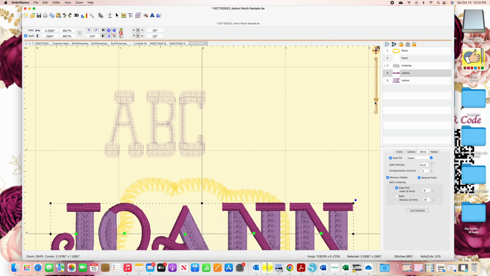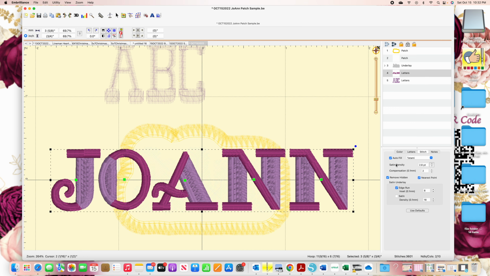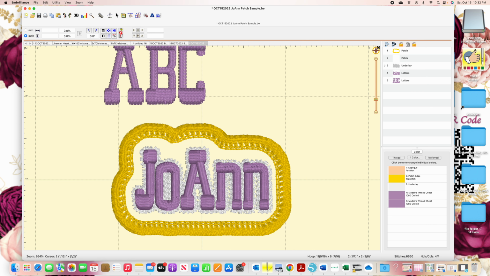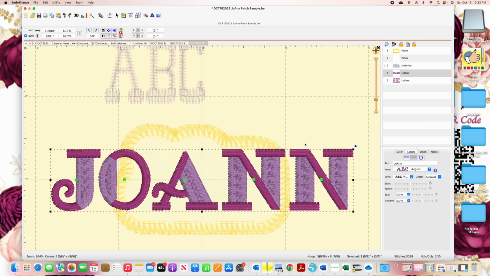I don't know if you just saw that. Let me make it a little bit bigger and show you that. Let me undo the font. Back to Joanne. And see, it's a little bit of spaces in the actual stitches, but that's, if I was stitching, it won't show that much.